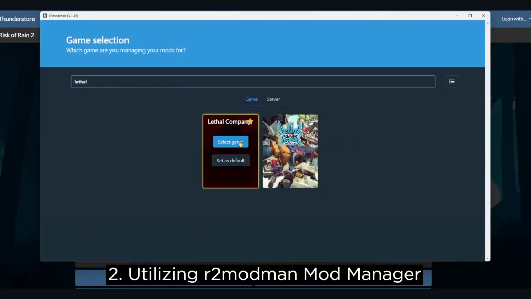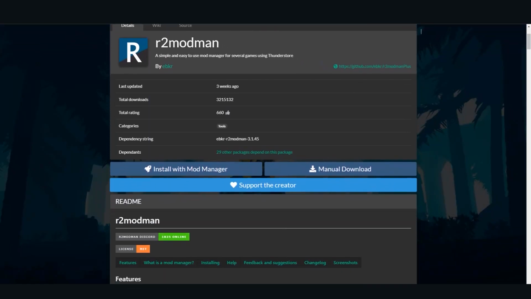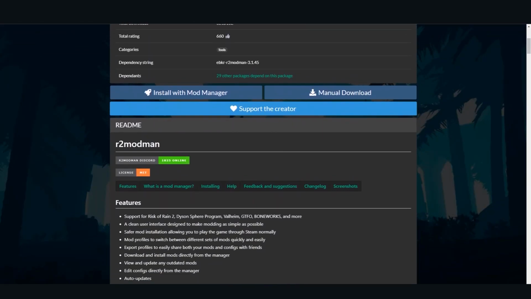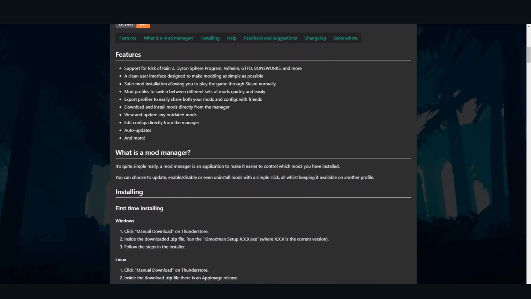2. Utilizing R2 Modman Mod Manager. Advantages: R2 Modman simplifies managing mods. It provides a user-friendly interface to install, update, enable, or disable mods.